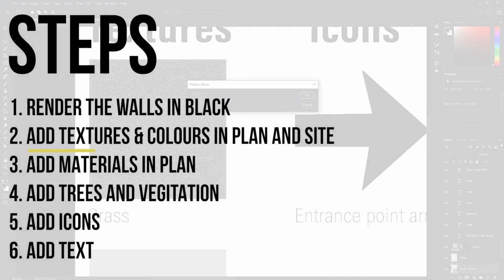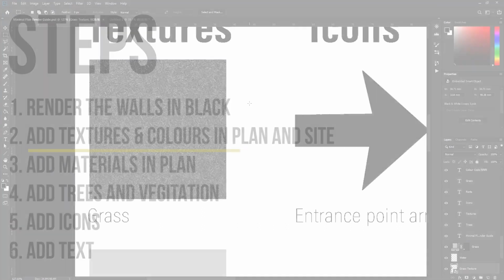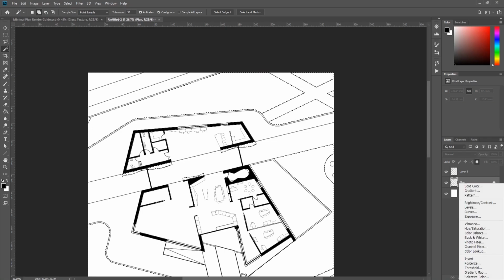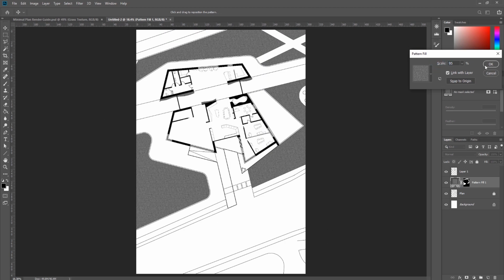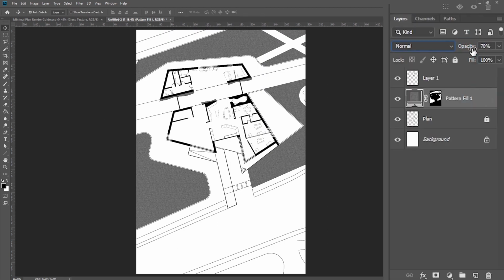Step 2 is adding textures and colors in the plan and the site. I selected all the grass areas and added the pattern on a new layer and messed with the opacity. Now you have to mess with the opacity until you're happy with it. Remember, it's a minimal plan render, so nothing too dark.